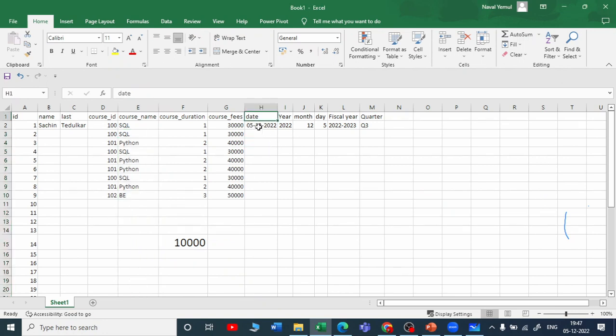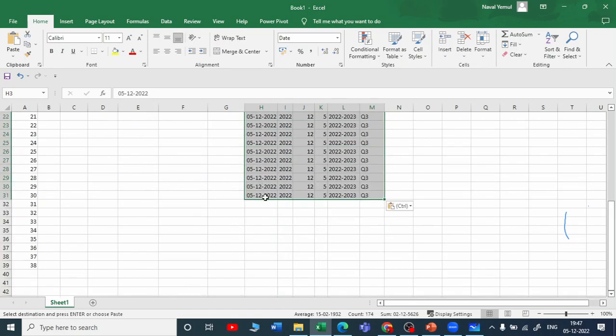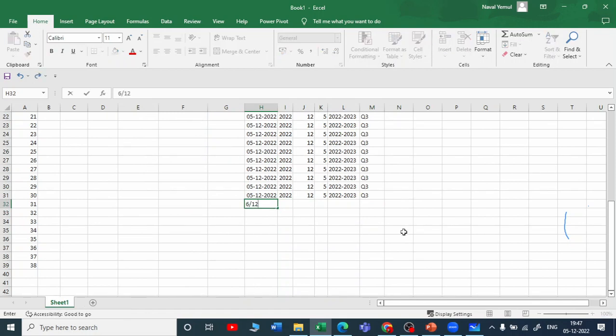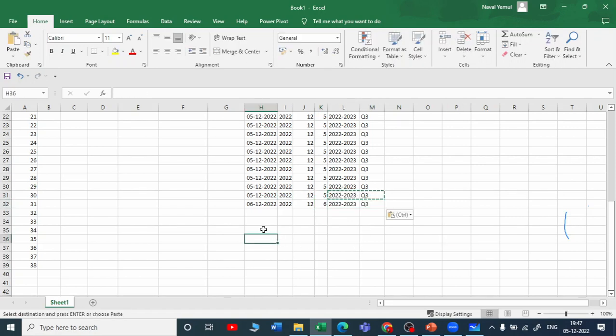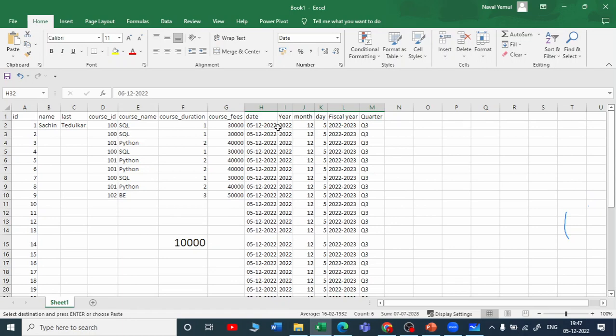When it comes to date, let us talk about date. Suppose, let us imagine 100 folks came on the same day. Same day means these all will be repeated. Suppose tomorrow, that is on 6th of December, a few hundred folks are coming in. This will change, this will not change. This 2 will not change, this will change to 6, this 2 will again not change. Suppose tomorrow there are 200 students coming in, so this will be repeated 200 times. So there are so many repeated values, you can see this.